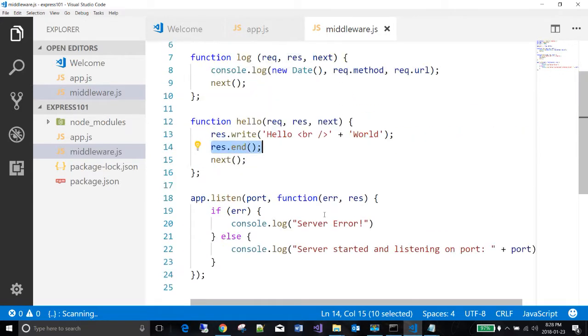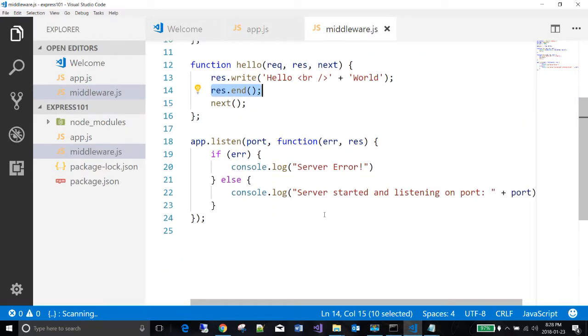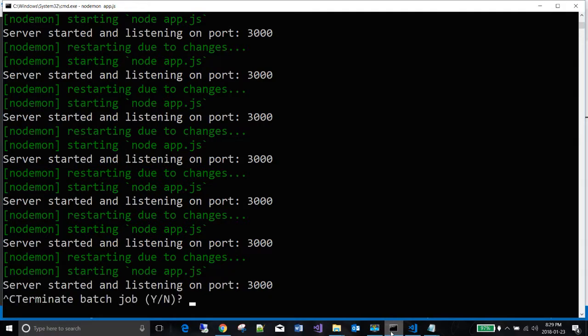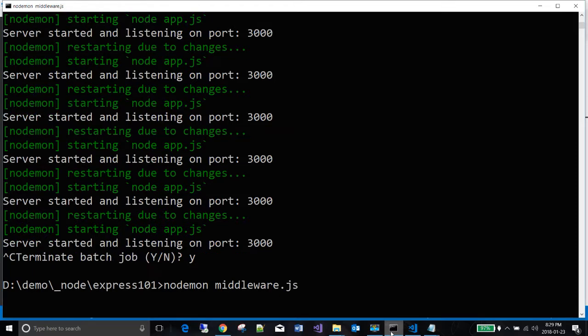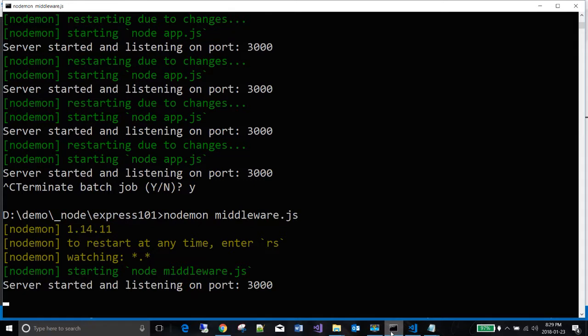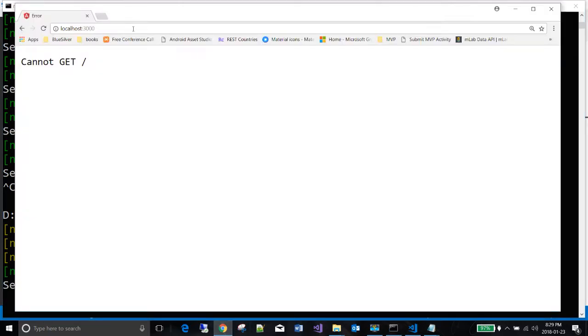So now if we run this, let's see what's going to happen. We're going to run this middleware.js. So I'm going to stop this and go nodemon middleware.js. We now go and request this page.